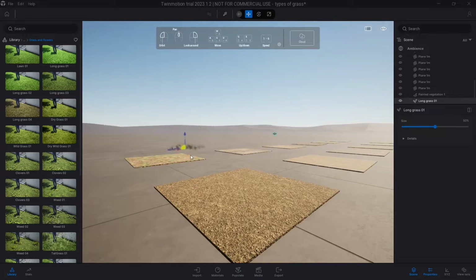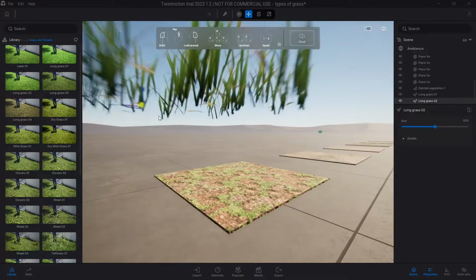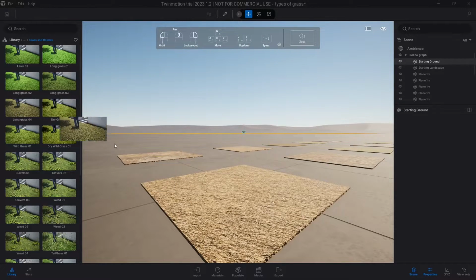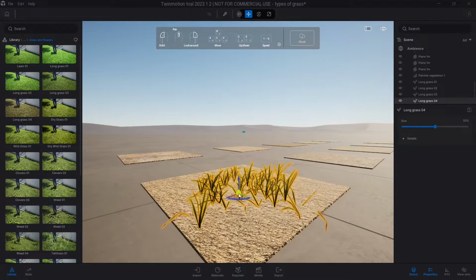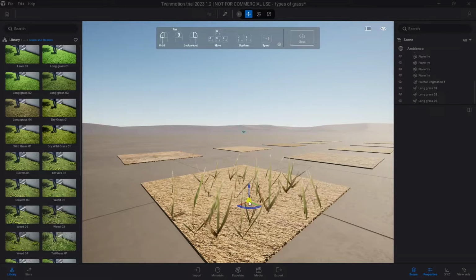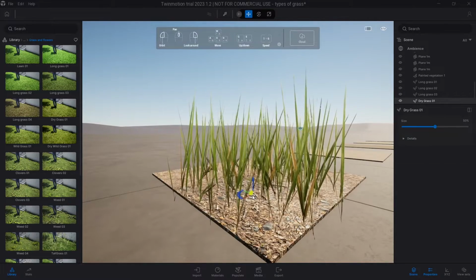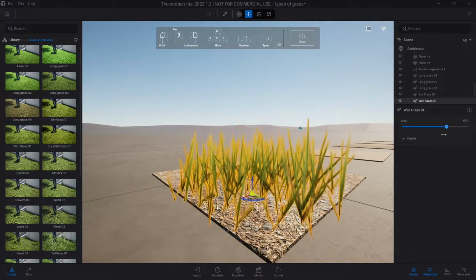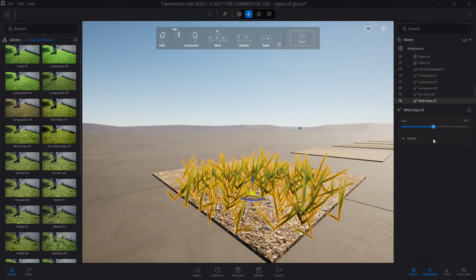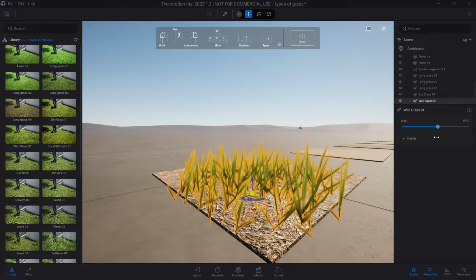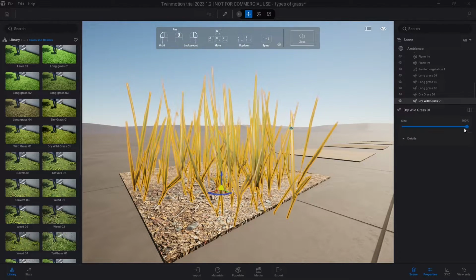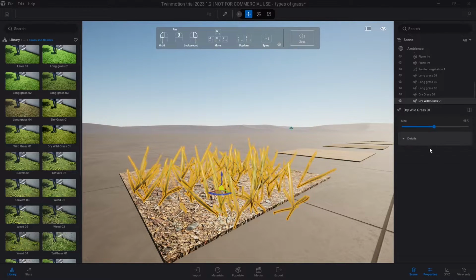Long grass 02. That's long grass 03. Long grass 04. Dry grass. Wild grass 01. You can also reduce the size of this one. Dry wild grass 01. You can also reduce the size.